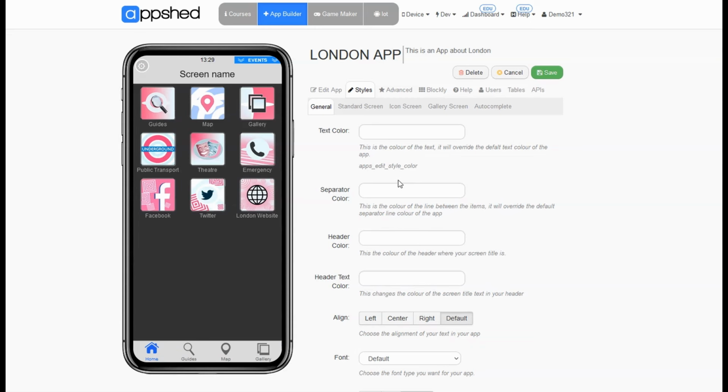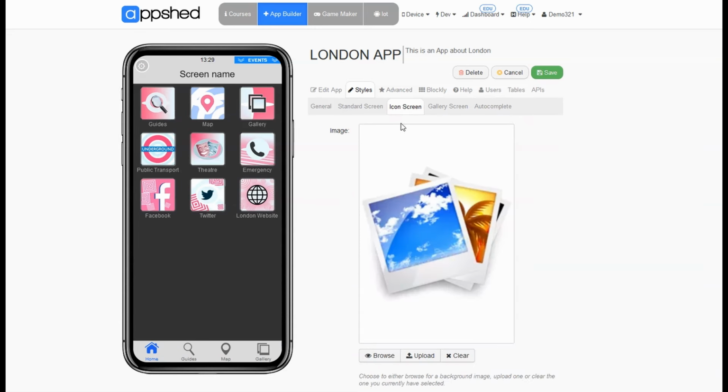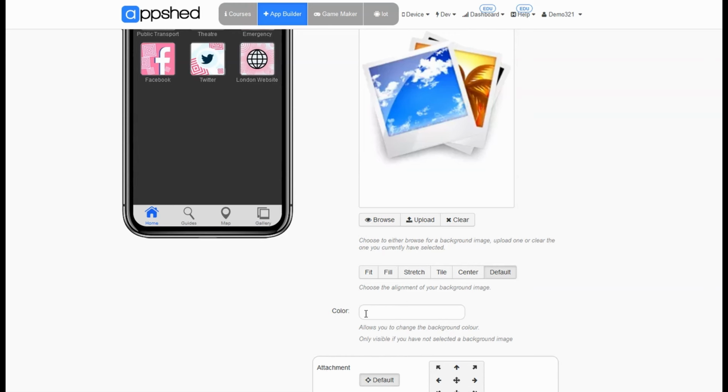So then click on Icon Screen, and then click in the text box labeled color, and you'll see a color picker pops up. This is a hexadecimal color chooser. Now the color we're after is light blue, so you could just scroll around and click on the light blue until you find one you like, but the light blue that we're using in this app is BFEAFF, and you'll see that gives us a very nice light blue color. Once you've got that, you can just click Save.